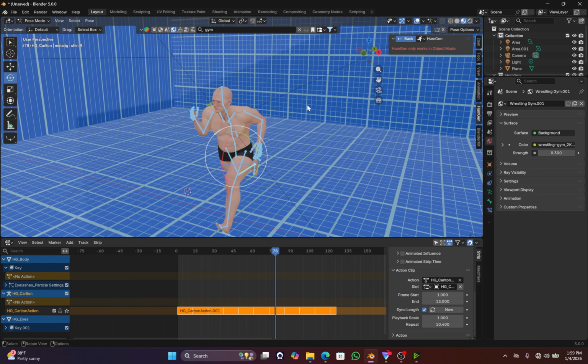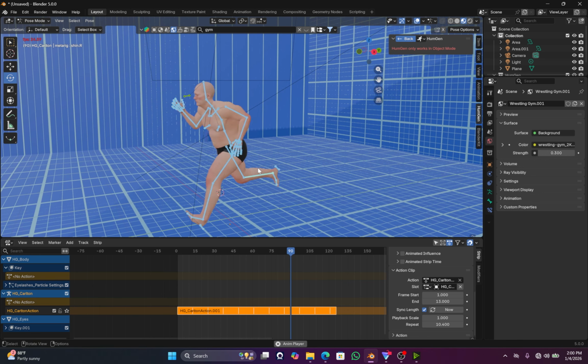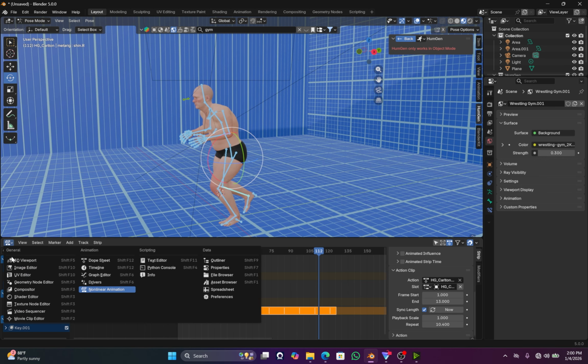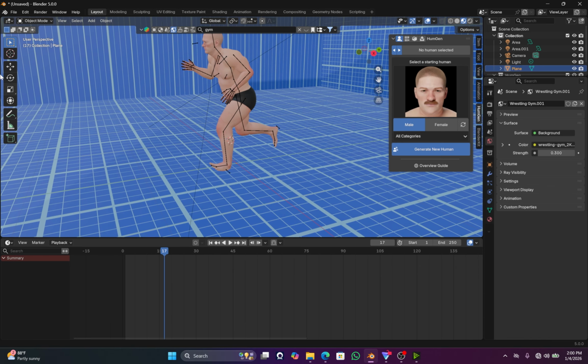Now you can also add changes to this character's run, or let's say you want to animate this character moving forward. There are different ways we can do this. We can animate this character by parenting him to an empty. So let's say we add an empty object here.